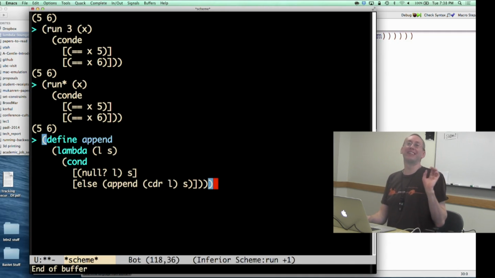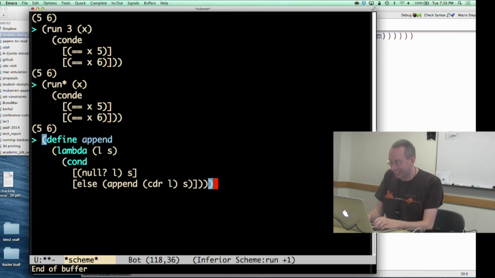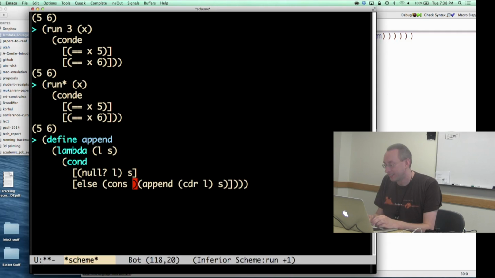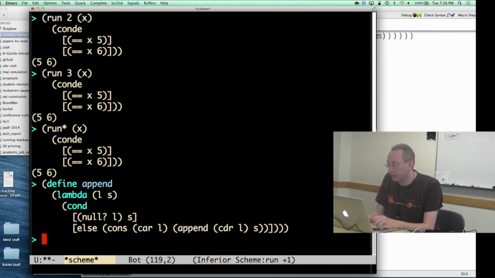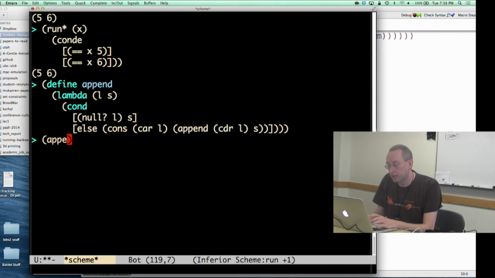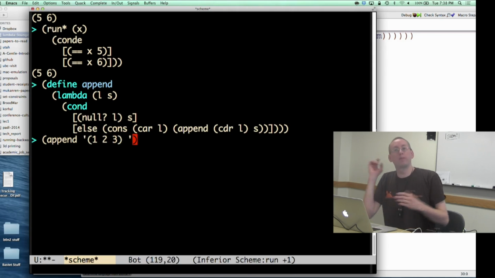Some people who know functional programming could just jump to the end. But if we're being noobish about it, we write the natural recursion, then of course cons it on when that doesn't work. Okay, so there's our definition of append. Let's see, I'm going to use lists of numbers here. Let's try that. Sure enough, seems to work.